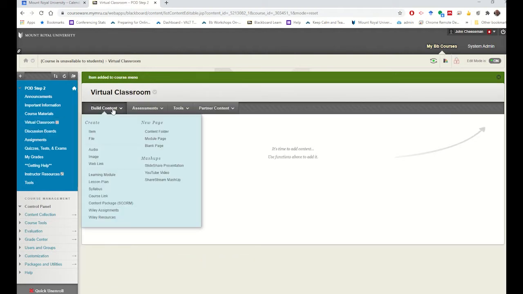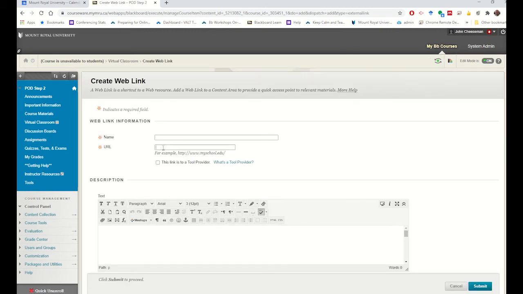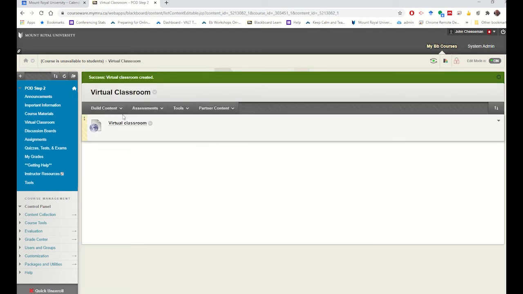and I can hover over build content and come down to web link. And in the web link interface, I can now paste that URL, that meeting link that I generated in Calendar here, and I'll call this one virtual classroom. If I could type correctly, virtual classroom, and then click submit. Now that link is there, students can click on it and it will take them right to that Google Meet.